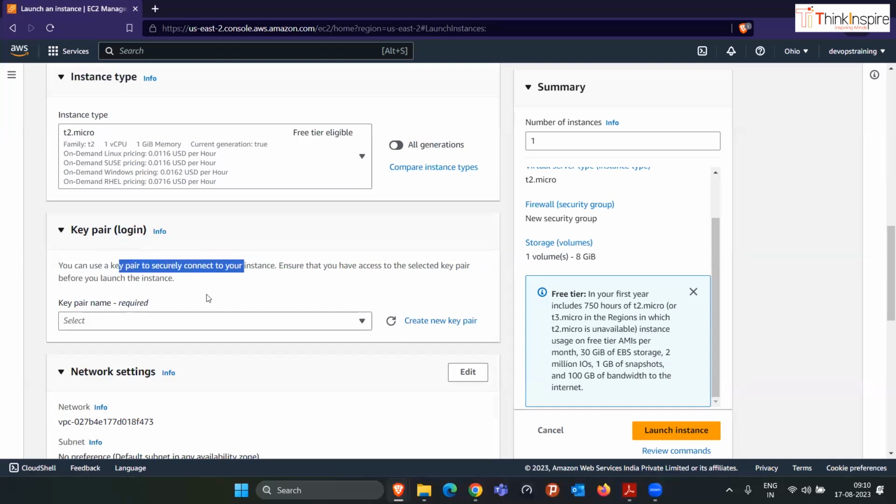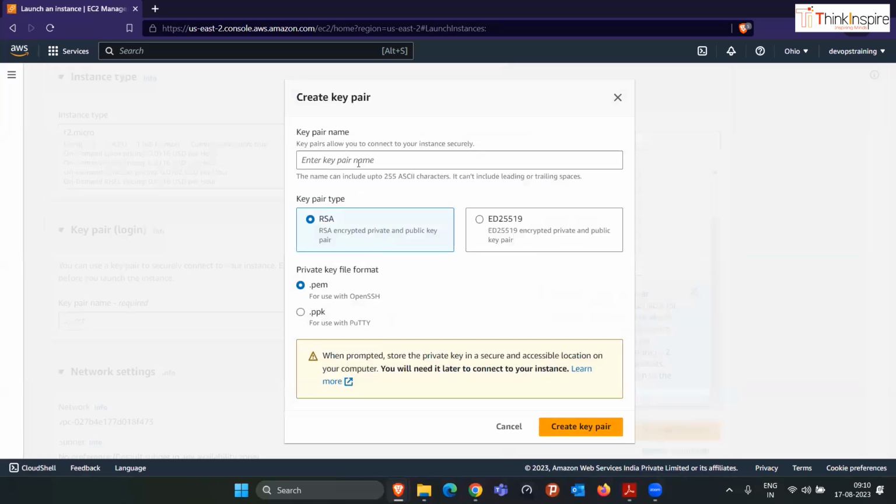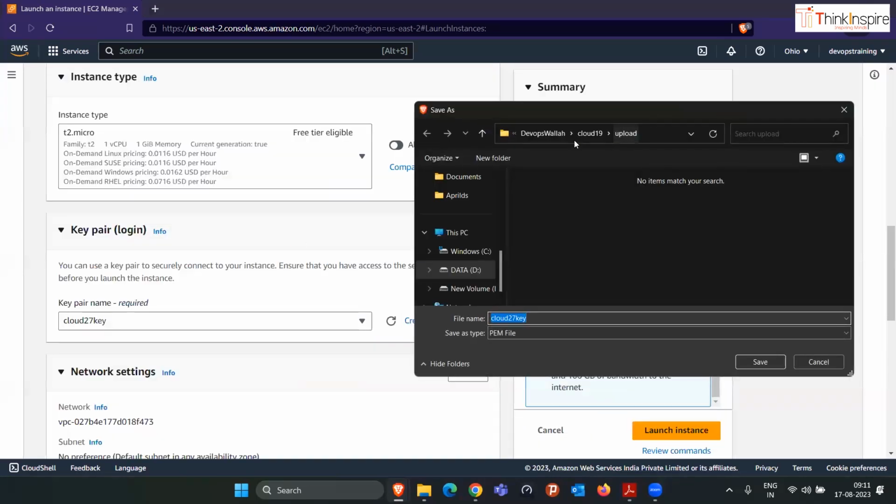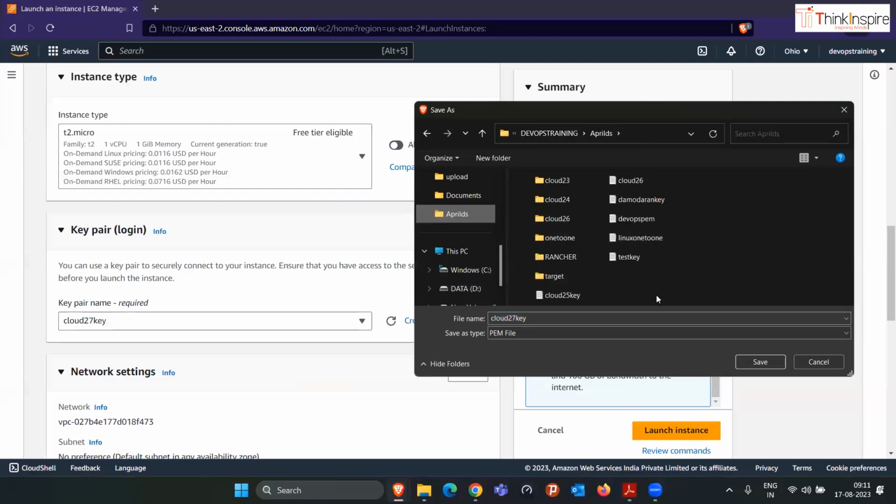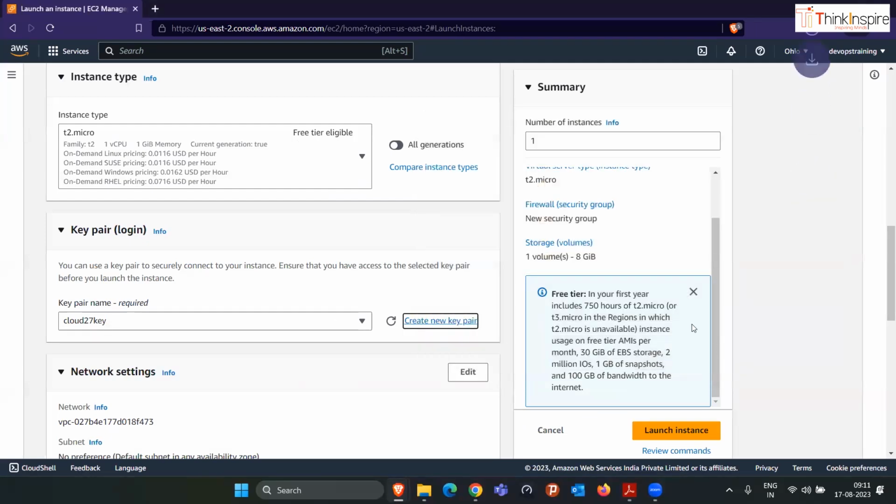So what you have to do is simply click on create new key pair. Then you have to create a key pair. I'm just giving a name, for example, cloud 27 key. I gave this. Make sure you have selected RSA and .pem file. And I'm downloading this .pem file. Click on create key pair. You'll see that a file is going to be downloaded. Let me download it to one of my locations. And I downloaded this file.